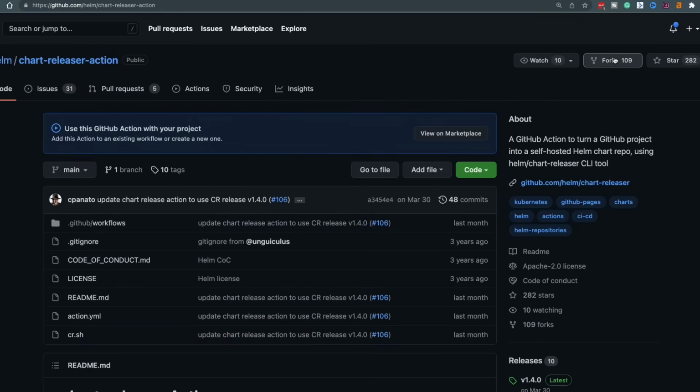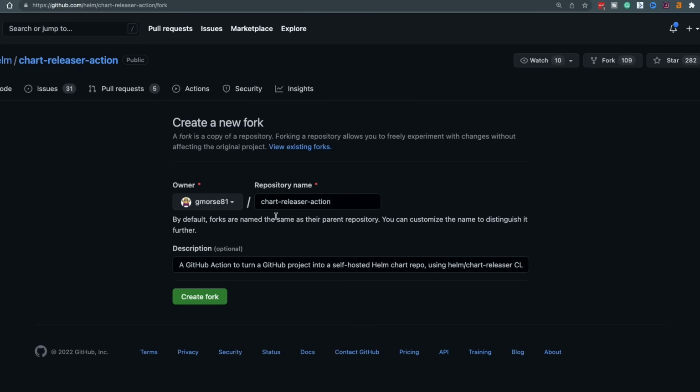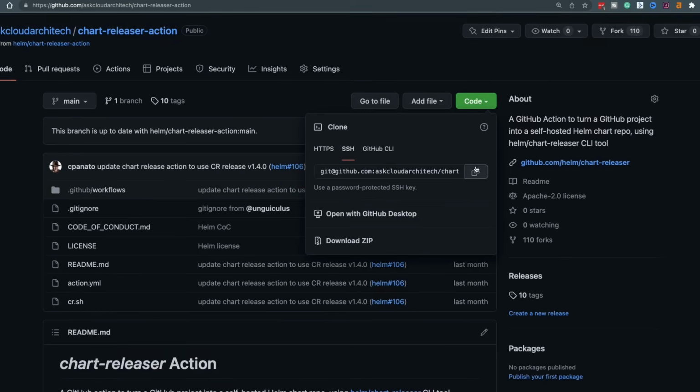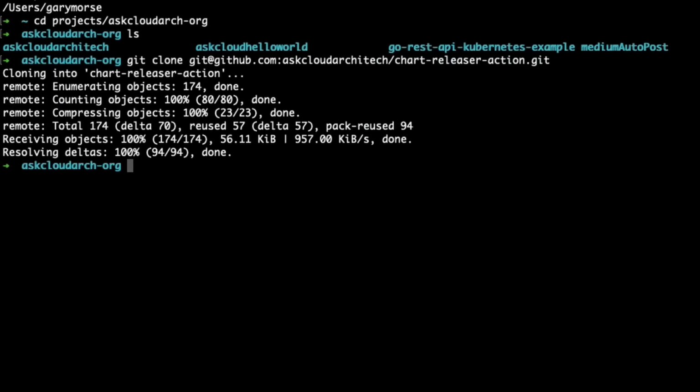Head up to the top of the page for the project you've chosen and hit the fork button. Choose yourself as the owner and leave everything else alone, then hit the Create Fork button. Now you have your very own copy. Click on the Code button and copy the path to your fork, pop open a terminal, clone the project, and make a branch.